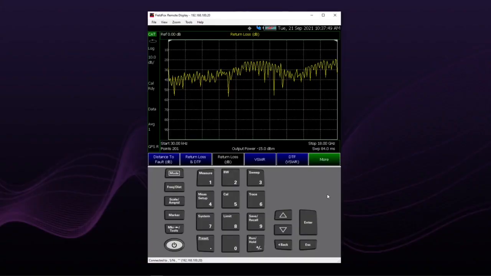Day. Welcome to another episode on measurements using Keysight's FieldFox. In this video, we'll show how you can perform an EMI measurement, which is option 361 on the FieldFox.